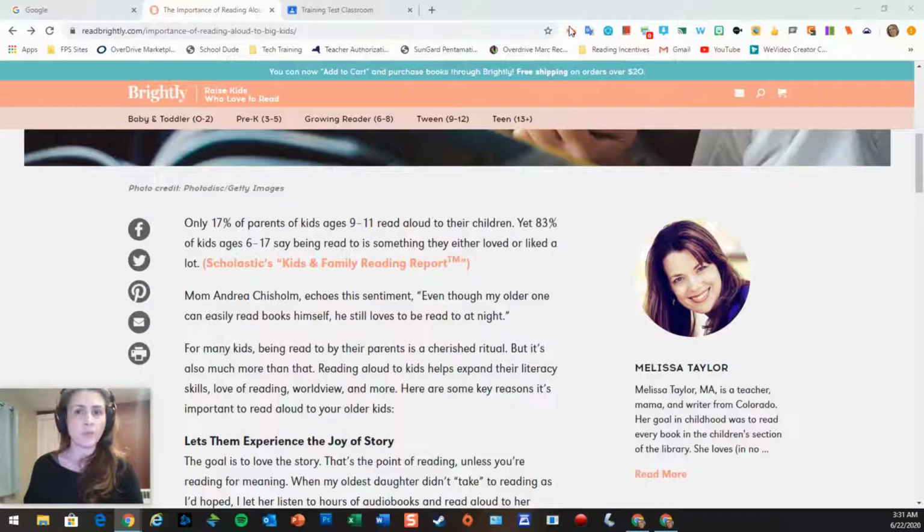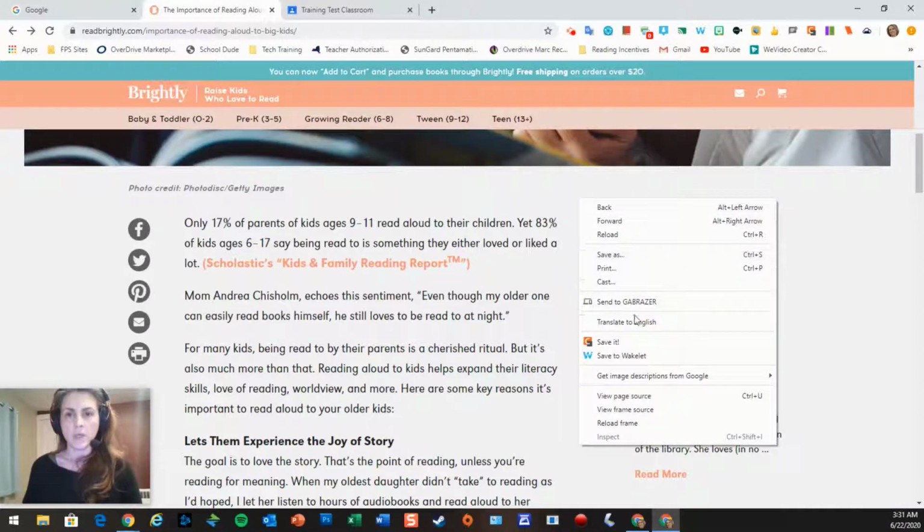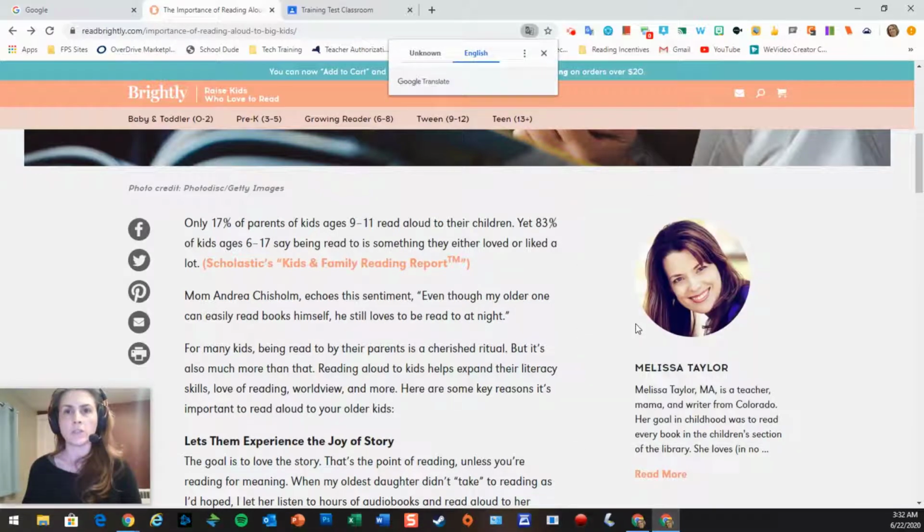So I already have Google Translate installed. You can see the icon here at the top. And I have a web page that I might want to share with an ELL family, but they speak Spanish, not English. So what I'm going to do is right-click on the web page, and here in the middle of this box where it says Translate to English, I'm going to click there. And notice when I click there that the Google Translate icon is going to appear up here by the star. So I click Translate to English.